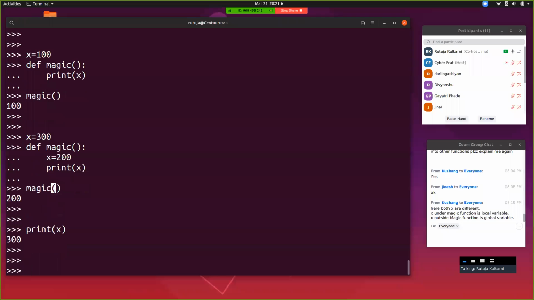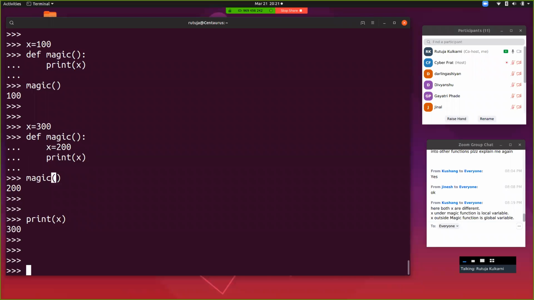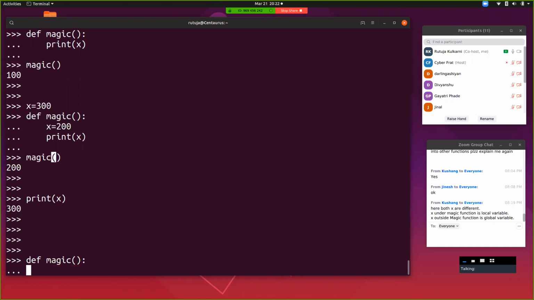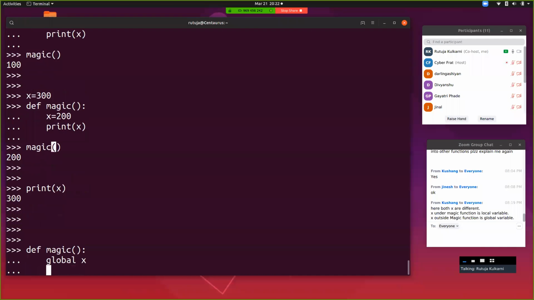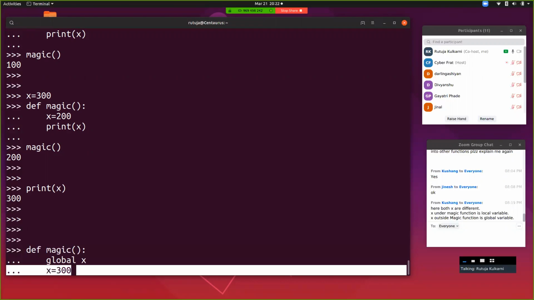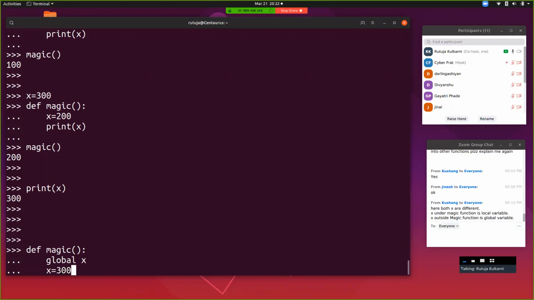So yes, I will put some spaces here so that you can understand the next thing. Now I'm going to explain the second last part, that is the global keyword. So def magic, and let's say global x. Okay, now x equals 300. Now here the value of x, though we have mentioned it inside this function, is actually a global value, as we have declared x as global here. So that's a very important keyword.